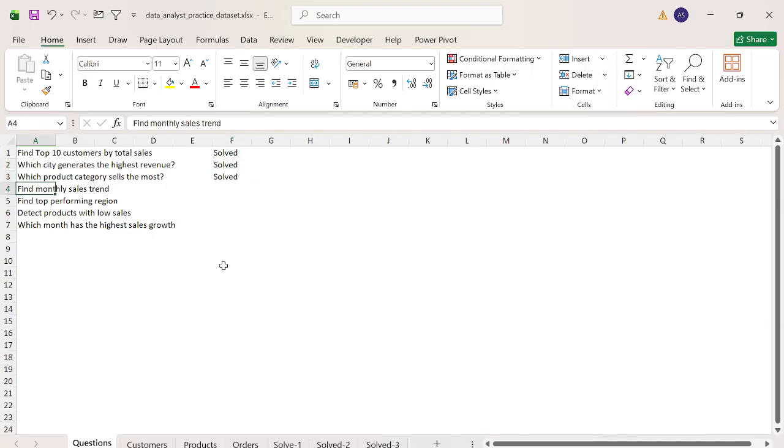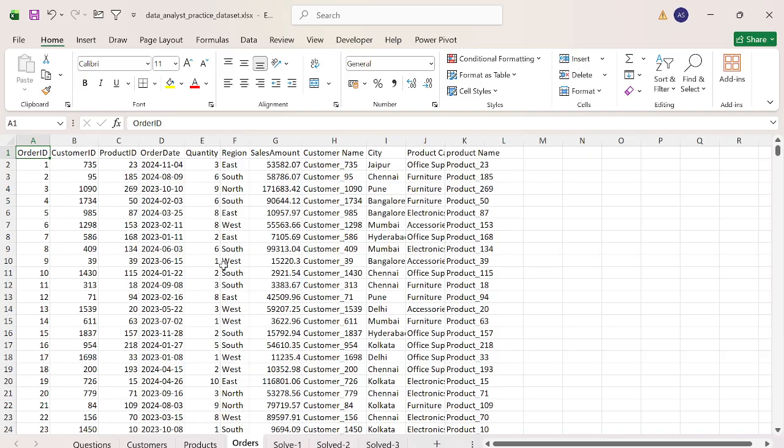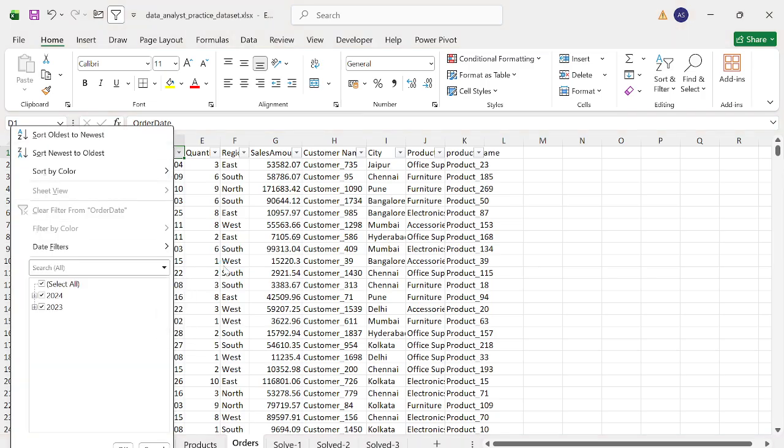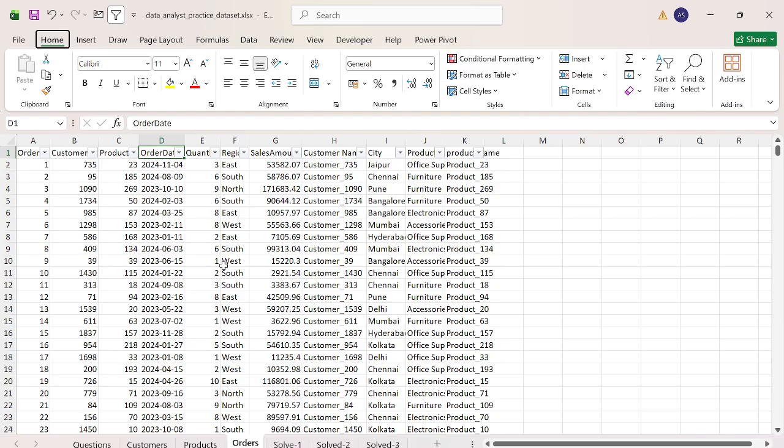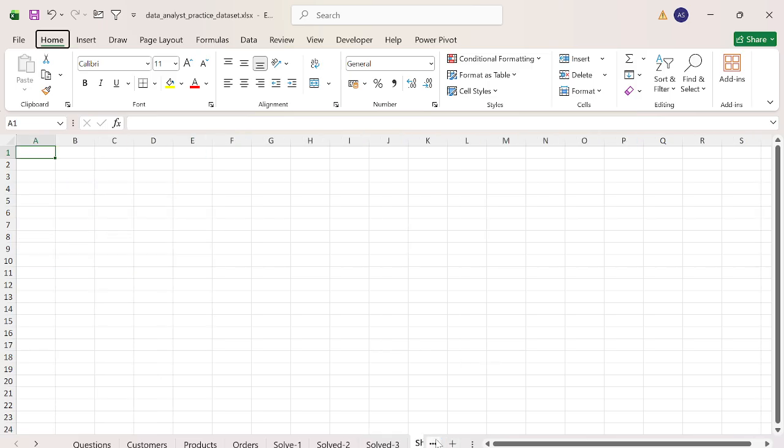Find monthly sales trend. Here we already have the data, and we have order date, month on month. How many years of data do we have? 2024, 2023. Now we just need to create a trend, month on month sales.